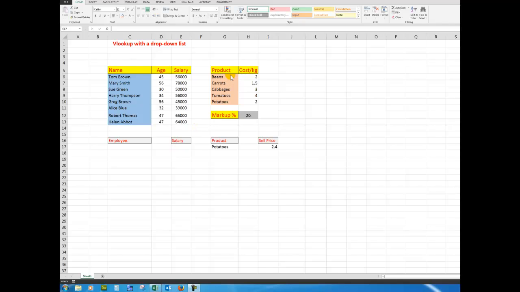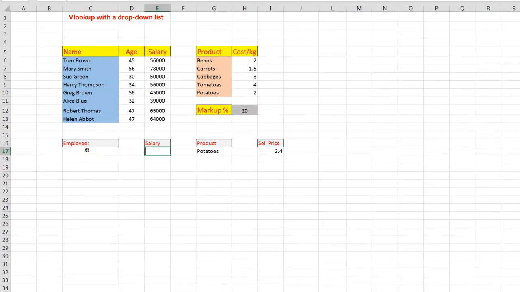Similarly, for the second example, I want to be able to enter a product down here using a drop-down list and then, using a formula with VLOOKUP, see what the sell price needs to be for that day given the markup that I want to add to that particular product. So first of all, let's see how we create the drop-down list.